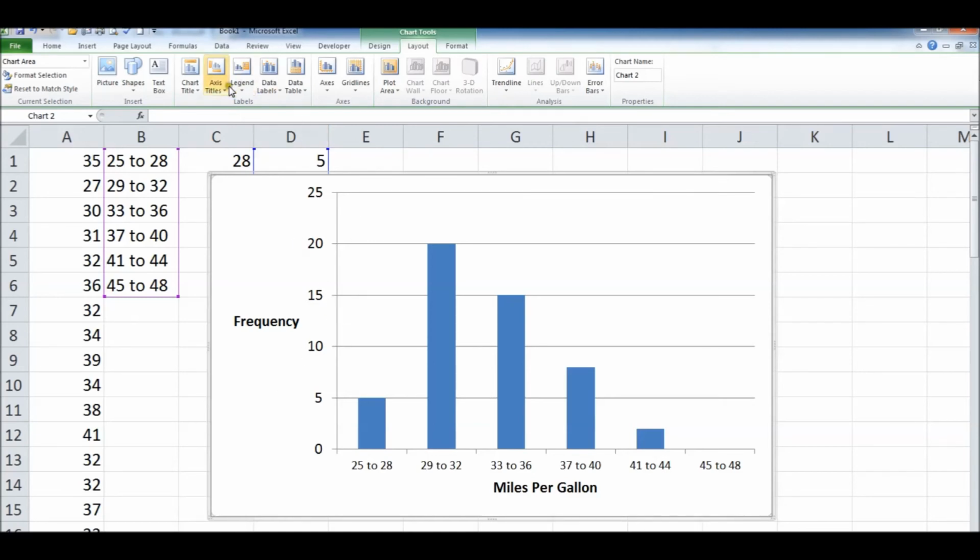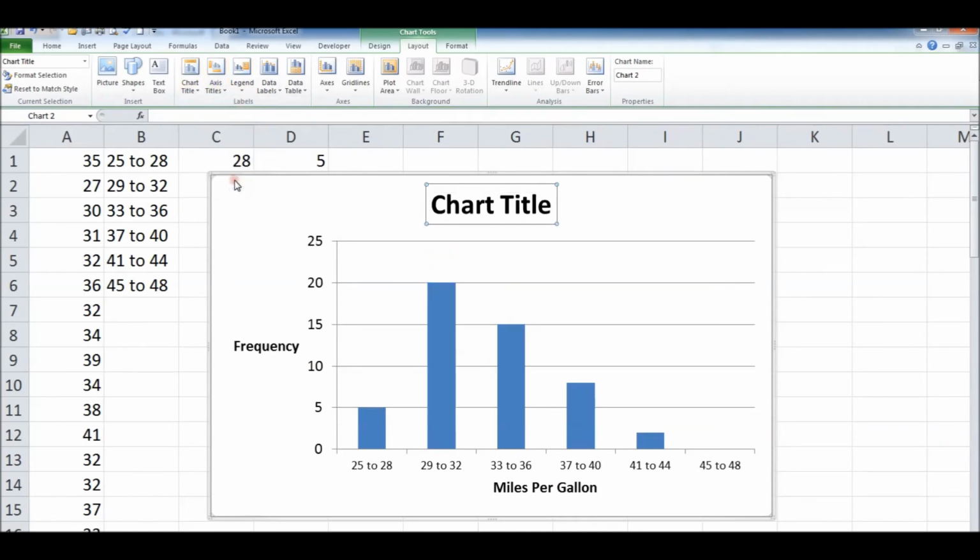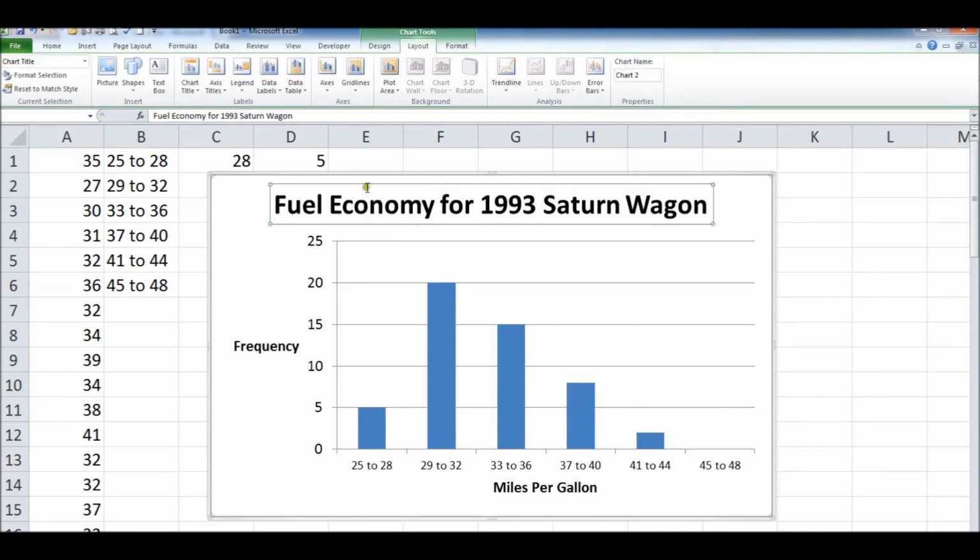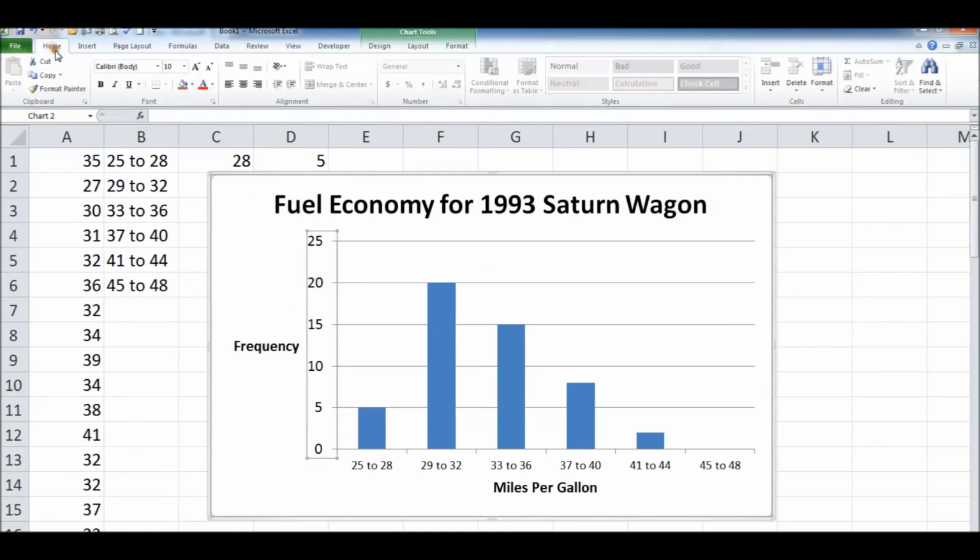As far as the entire chart, you probably should give it a title. You have a choice between centered overlay, which puts it right there, or you have above chart, which shoves the chart down. I kind of like that one. And what I'm going to call it is fuel economy. I spelled that right? I did. For a 1993 Saturn wagon. Boom. Look at that. Look how nice that looks. Looks pretty sharp.